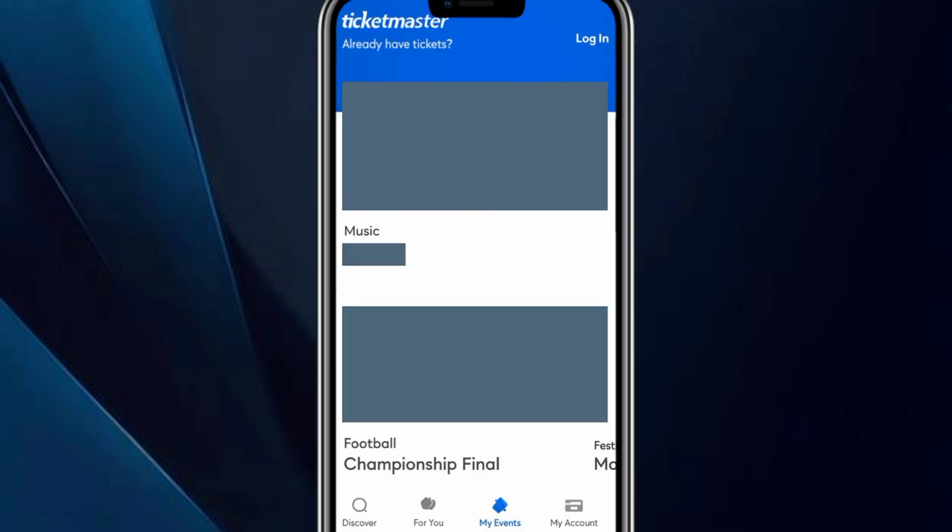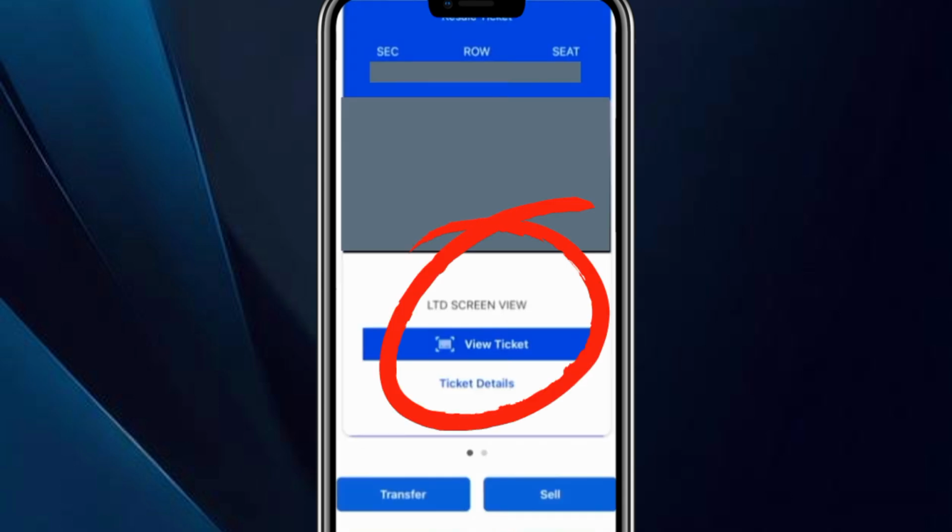Once you're logged in, tap on the My Events tab at the bottom of the screen. Here, you'll see all your upcoming events. Select the event you're attending. This will open your event page showing all your purchased tickets. Tap on View Ticket. This will display your barcode or QR code on the screen.